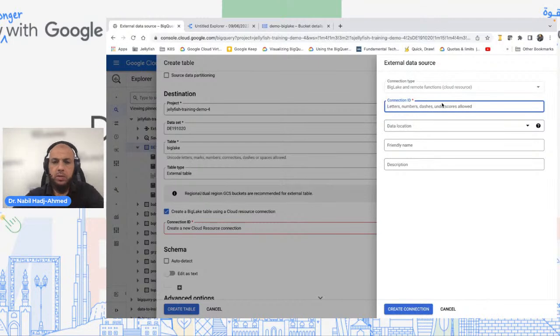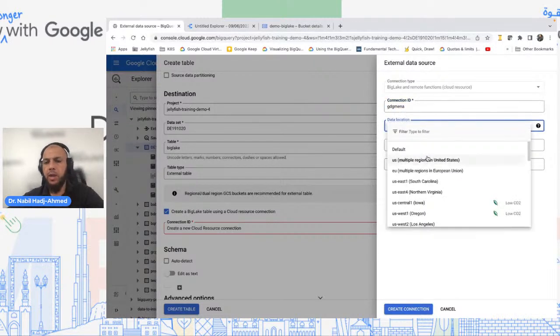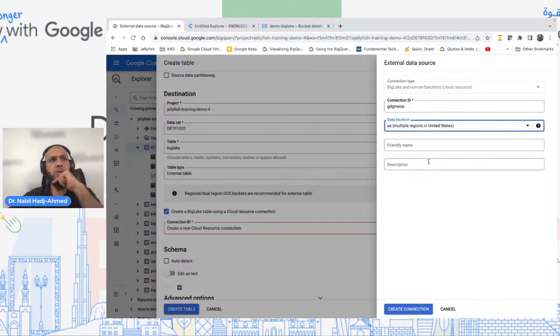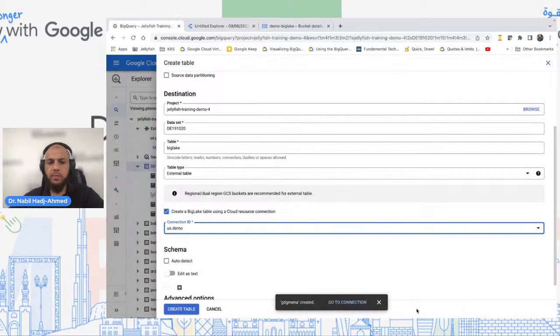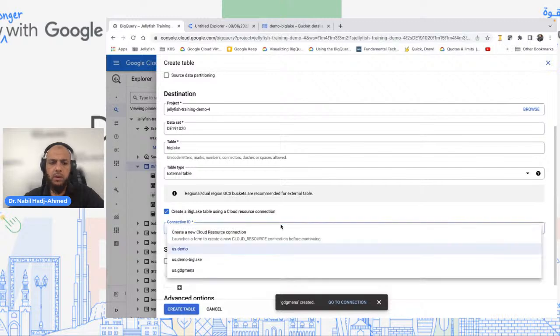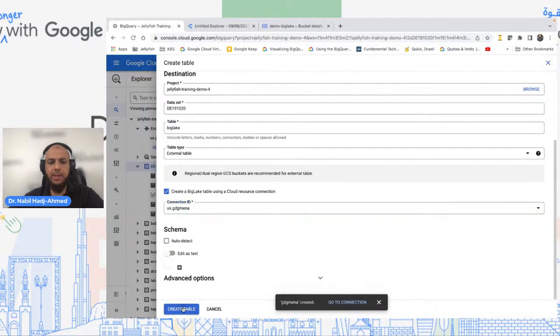Let's call it GDG MENA in here. Data location, US multi-region, because it's a multi-regional data set in there. Friendly name again, GCP MENA. Create this connection. There you go. And I'm going to create my table.